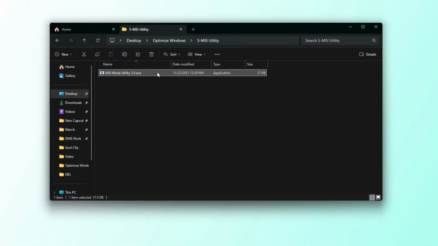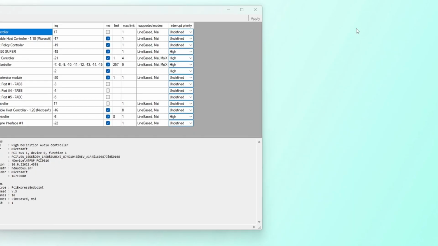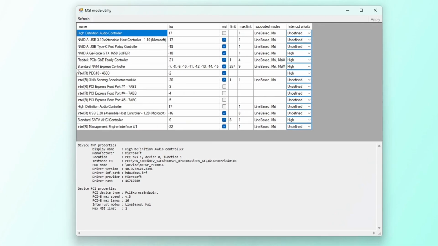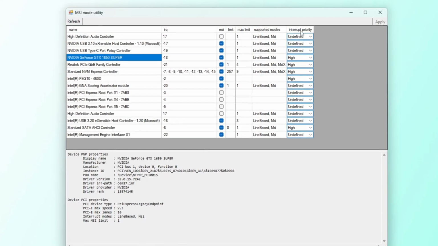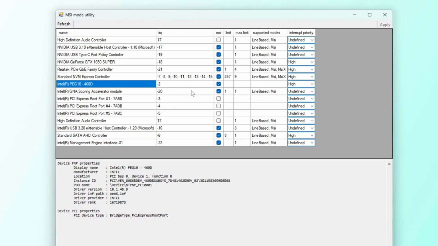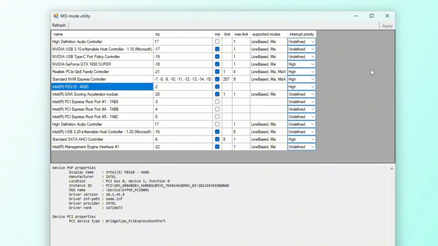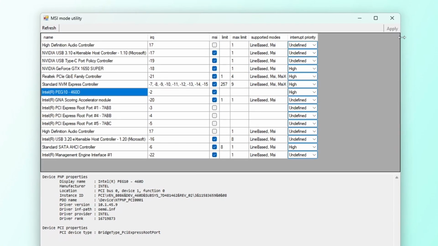To reduce latency, use the MSI utility. First, download and open MSI utility to access its interface. Locate your GPU model in the list, then check the MSI box next to it and set interrupt priority to high. Next, find your integrated GPU, such as Intel, and apply the same settings. Check the MSI box and set interrupt priority to high. After making these changes, click Apply to save them and close the MSI utility.